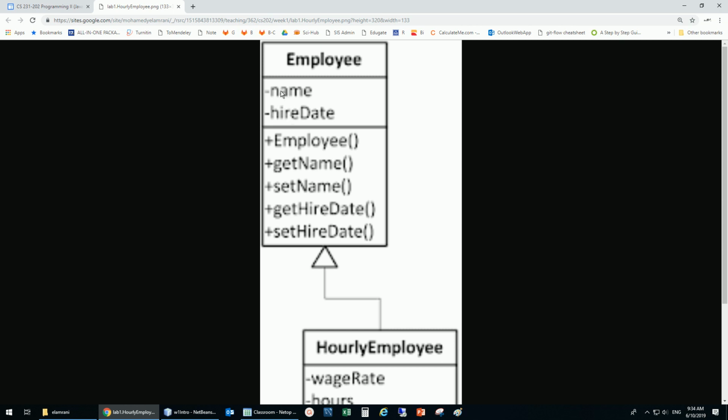Now, when I say that this is private, it means I cannot use just employee.name. I cannot have access to it directly. I should use a getter and setter because these are public. The name here, because it's private, I cannot have direct access to it. So if I don't have this getName and setName, I cannot access the name at all.